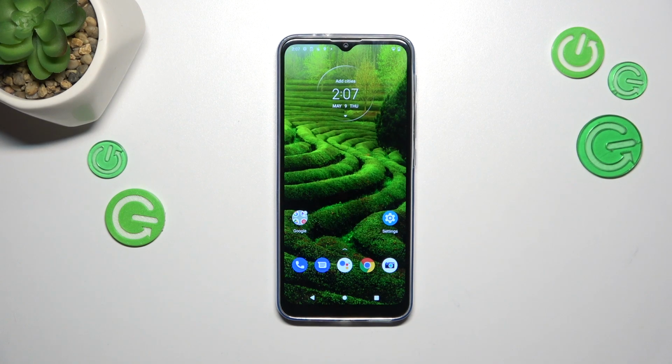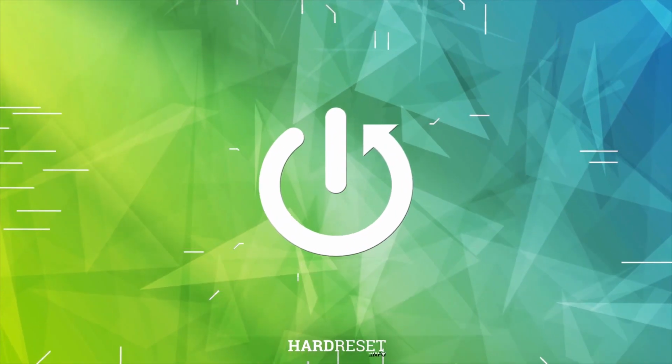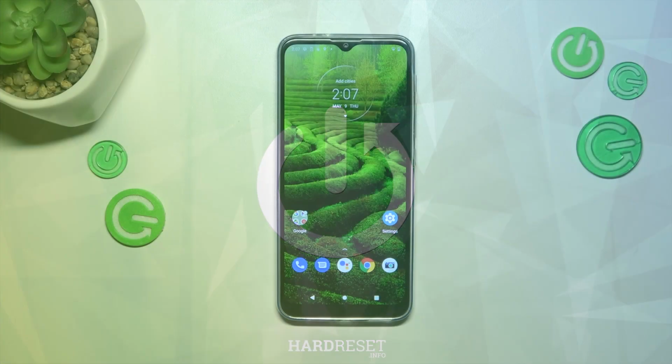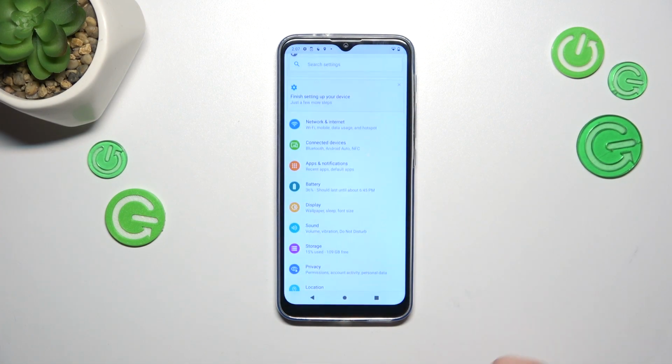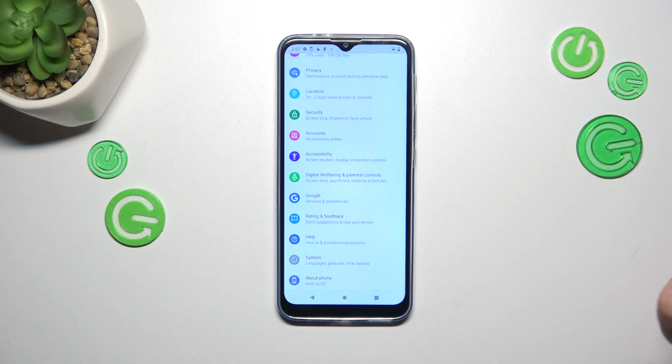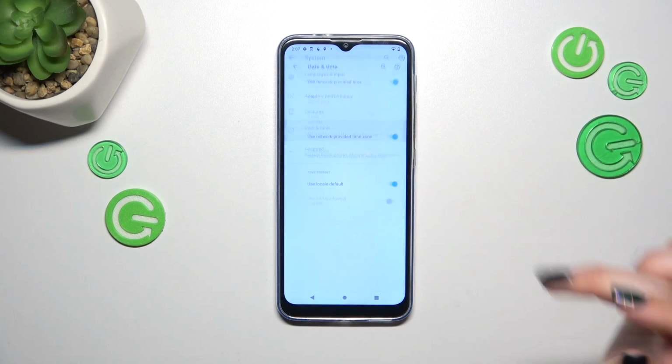Hi everyone, in front of me I've got Motorola Moto G30 and let me share with you how to change date and time on this device. So let's start with opening the settings, and here we have to scroll down to the very bottom to find the system. Then let's tap on date and time.